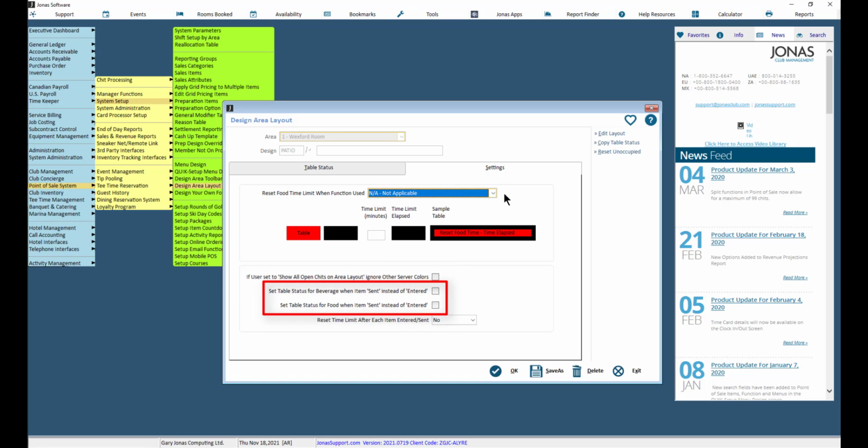Use these fields to change the default basis of status change for beverage and/or food classifications from when items are entered on the chit to when they are sent to the kitchen. Use this field to control the behavior of the timer each time additional beverage or food items are added to the chit.